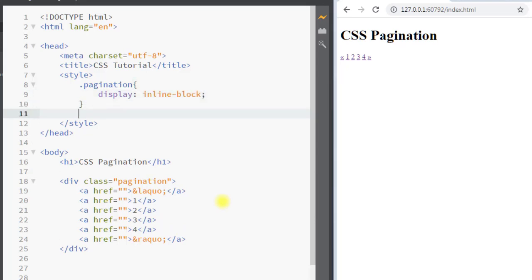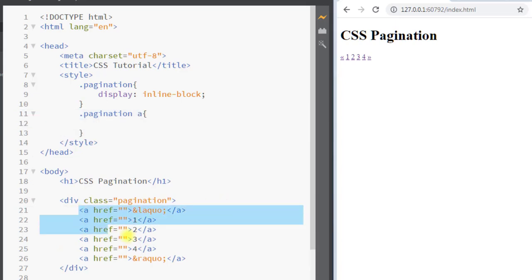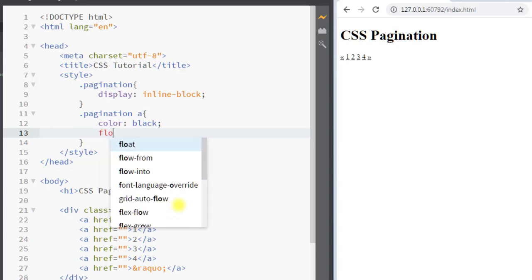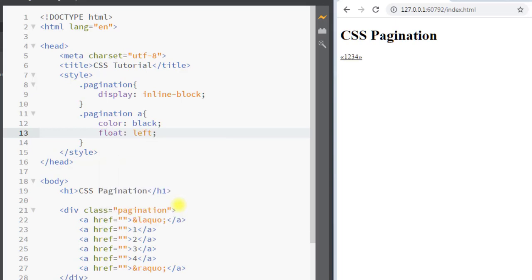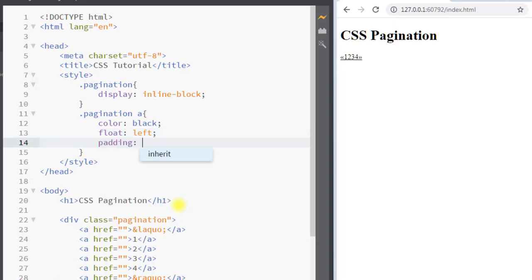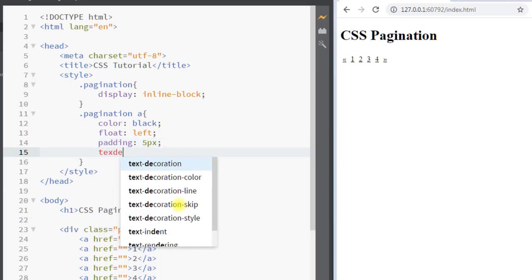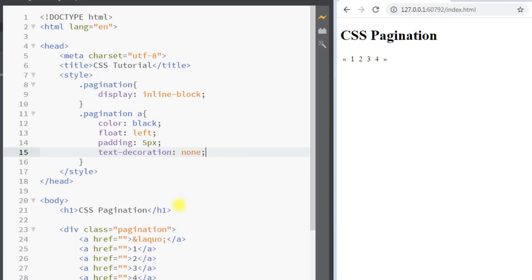After that we're going to select all the anchor tags inside the pagination, and we're going to style all of those anchor elements. First of all we're going to set the font color to black, and after that we're going to use the float left property so that the elements will sit side by side. Also we're going to add padding around the element of 5 pixels, and we're going to remove the underline, so text decoration will be none. So you can see we have styled our anchor elements.